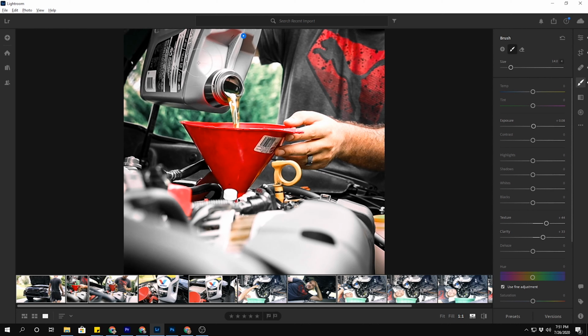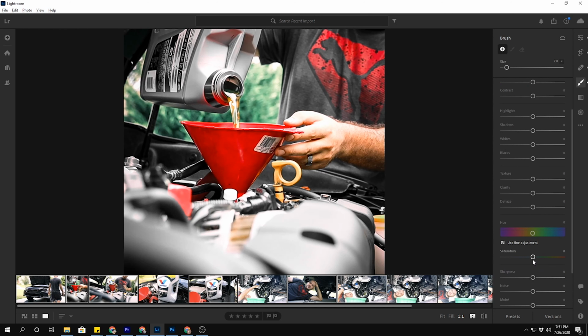That's pretty much it for this brush. I like to click out of it, click back in. With a new brush, sometimes it just copies over all the settings from the previous one. So I'm going to reduce my brush size. And this time I'm going to go down and select saturation, just bring it all the way down. And I'm just going to paint over some of these spots that I don't want any saturation on.